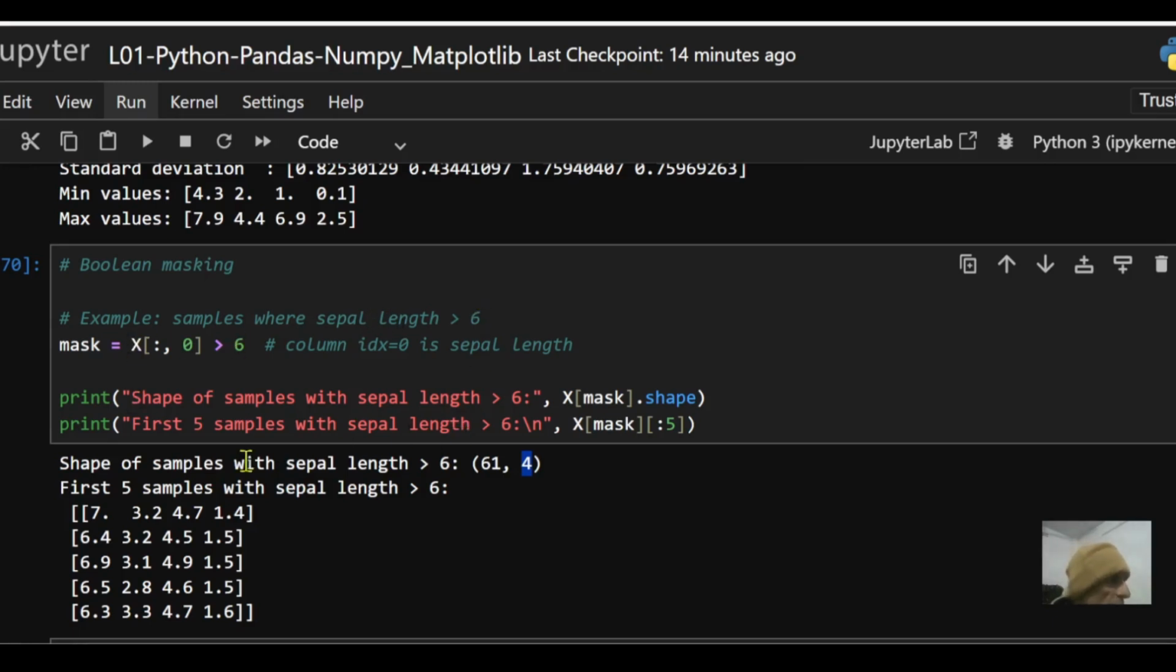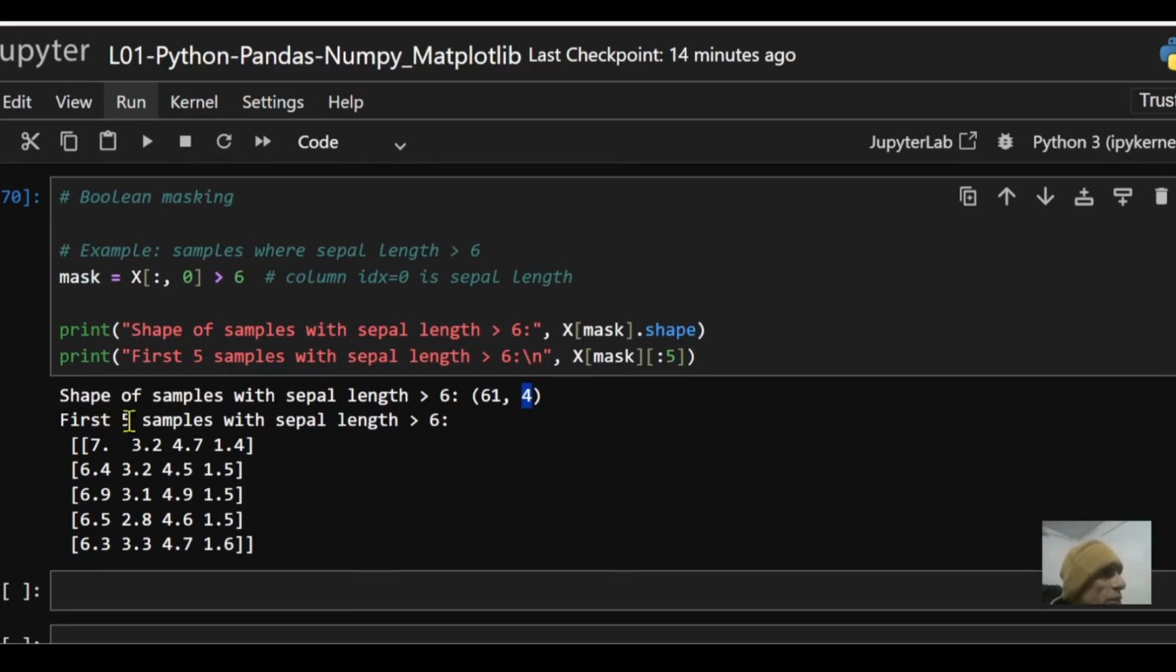is more than 6. So maybe I want to take a look at the first 5 samples. So these are my first 5 samples whose sepal length is more than 6. You can see that sepal length is more than 6, more than 6, more than 6.